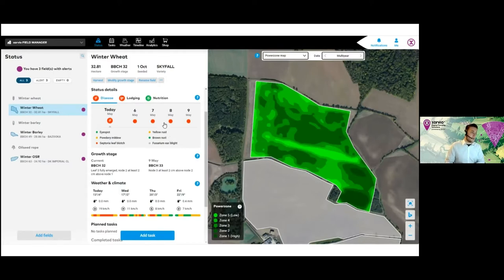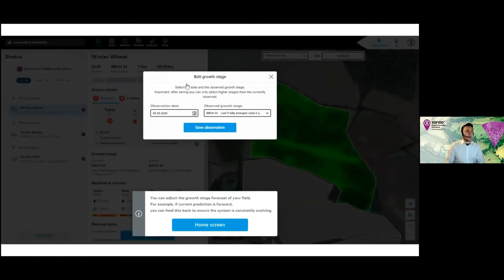So also on this status page, you can see the growth stage tracking in more detail. So you can see the current growth stage prediction, which is at growth stage 32. So just approaching T1. And you can see the forecast for growth stage as well. From this page, you can also create observations of growth stage. So if I click on the modify growth stage button, if I've just walked my crop and I've observed that the crop is at a certain growth stage, I can then input this information here and Field Manager will take that information into consideration and recalibrate the crop growth models.